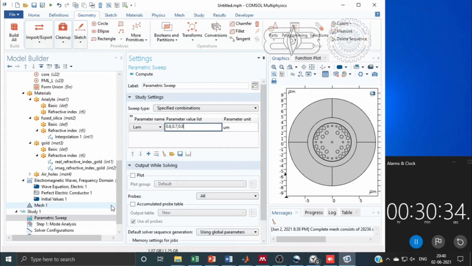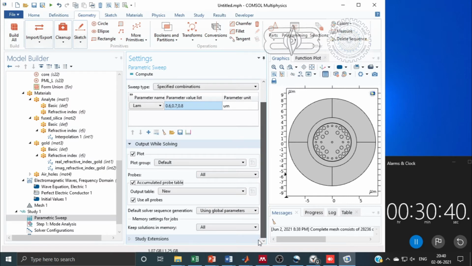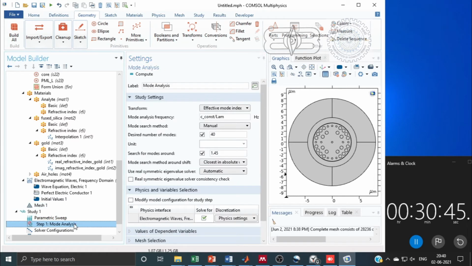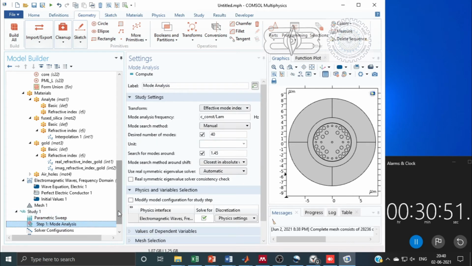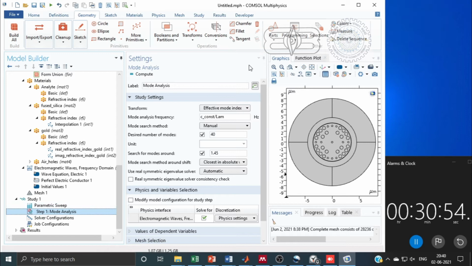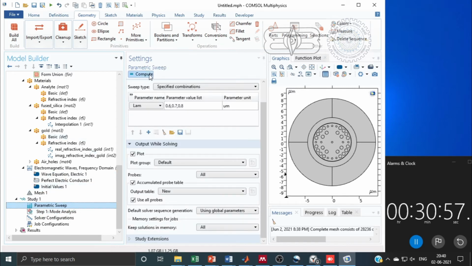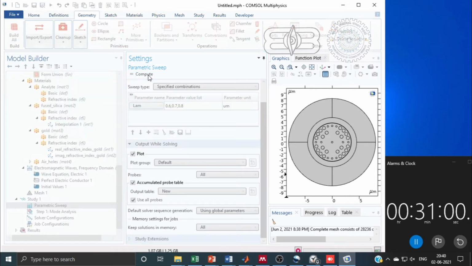and don't forget to change the parameter unit because we have taken it in micrometer. So 0.6, here we have taken the list. I have changed it to 0.6 to 0.8, but for searching we have to take a larger wavelength range. But since this takes time, for this video only I have taken a 3 wavelength sweep. And now we will compute it. It will take a few minutes to generate results at each wavelength.